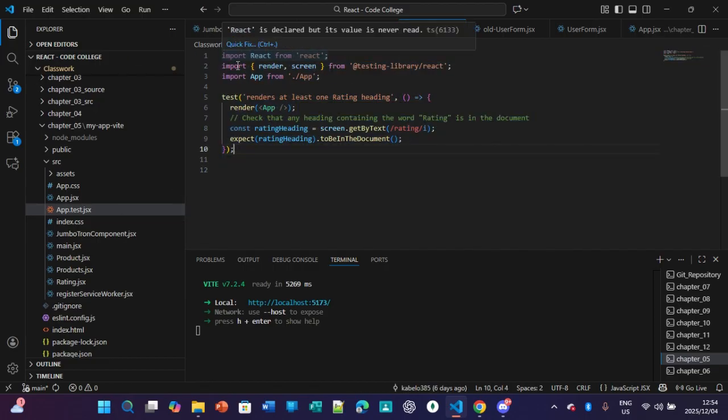App.test.jsx: import React from React, import render, screen from @testing-library/react, import App from ./App. So test renders at least one rating heading, then render App. Check that any heading contains the word ratings, as in the comment, then const ratingsHeading equals screen.getByText ratings, I expect ratingsHeading to be in the document, so on and so forth.